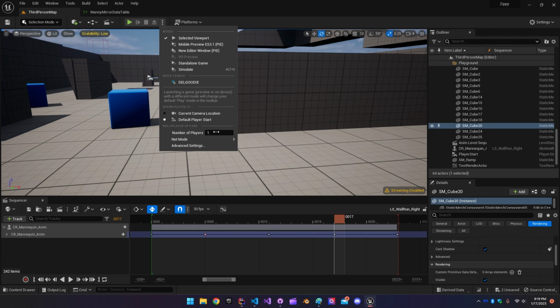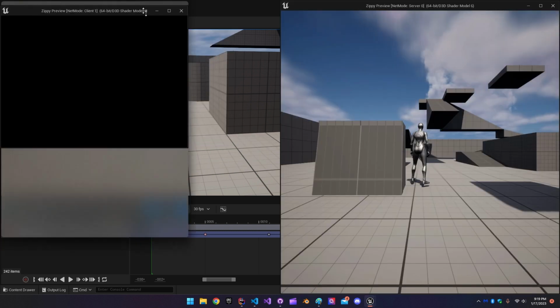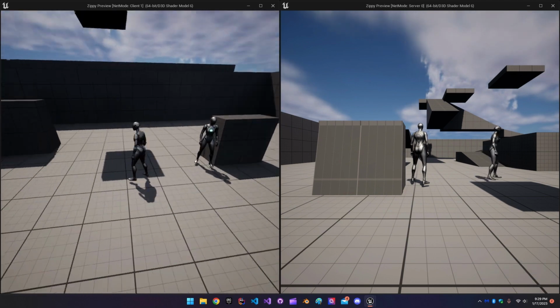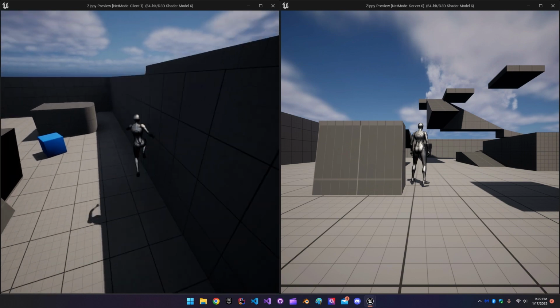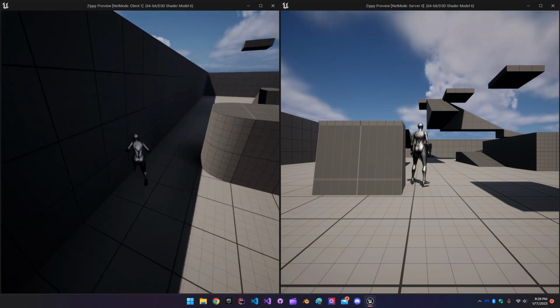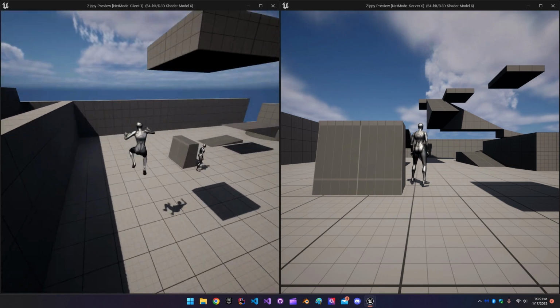Throw this into multiplayer, listen server and client. Here we've got the client on the left side and the server on the right side. On the client, I'm going to run to this wall and start wall running, and you can see it is working. But that's not all, though, right?